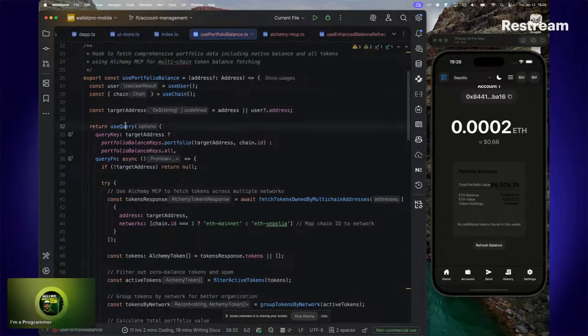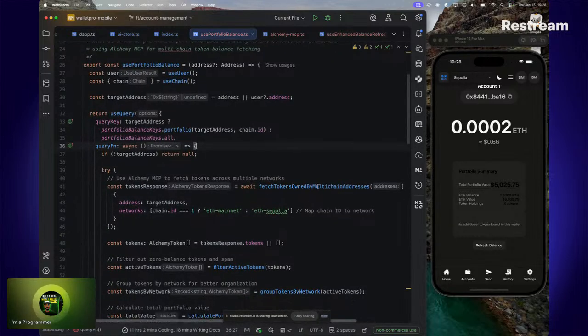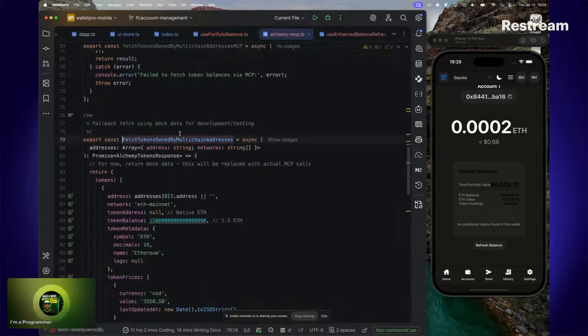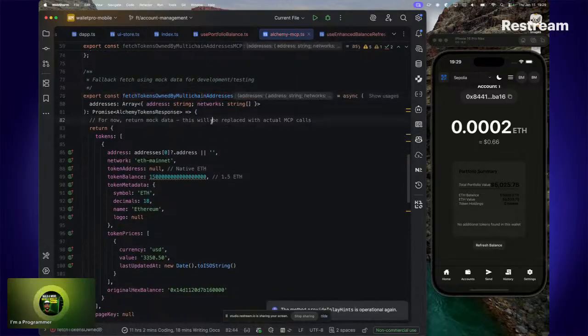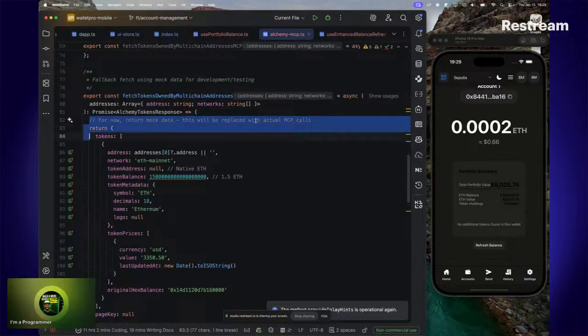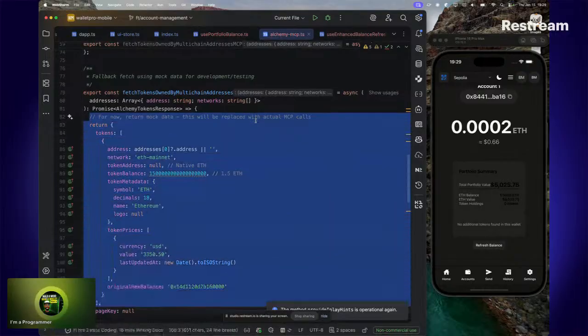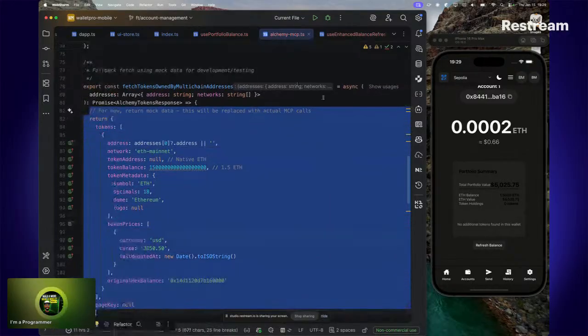So we used useQuery to fetch the data from the Alchemy MCP. We did that by using this function. This function comes from Alchemy MCP, which is just, exactly, I knew this was wrong. So for now, it returns mock data: this will be replaced with actual MCP calls. So what I need to do is tell it to fix this by implementing this.